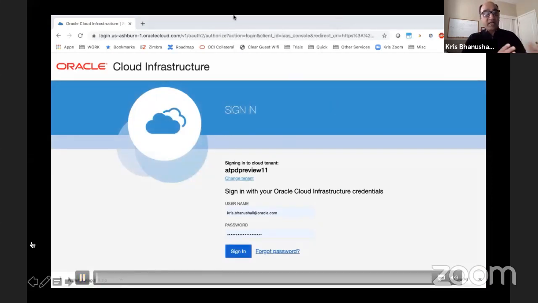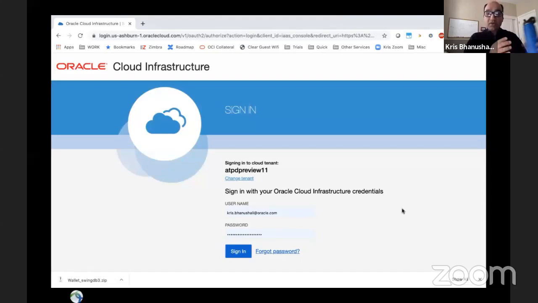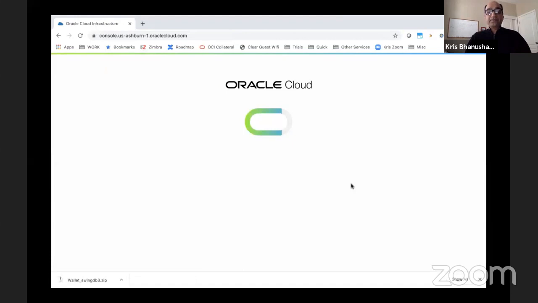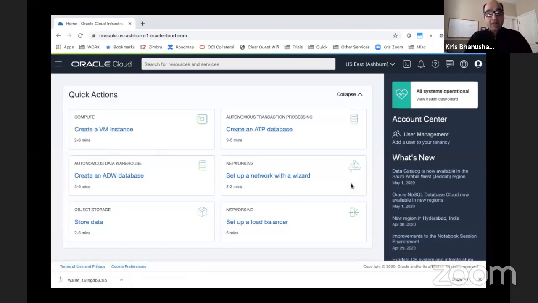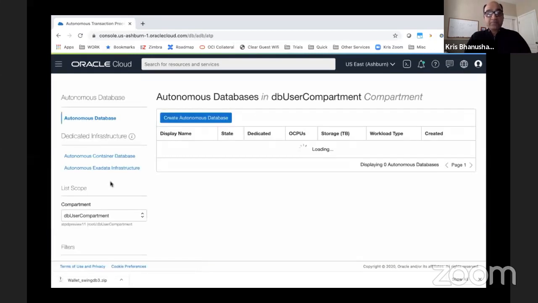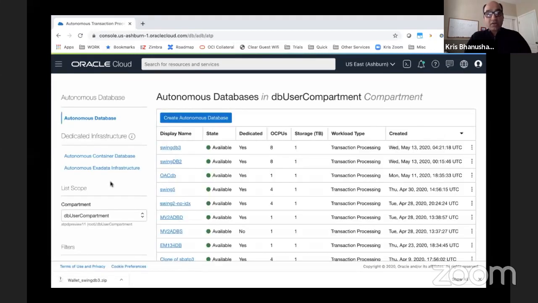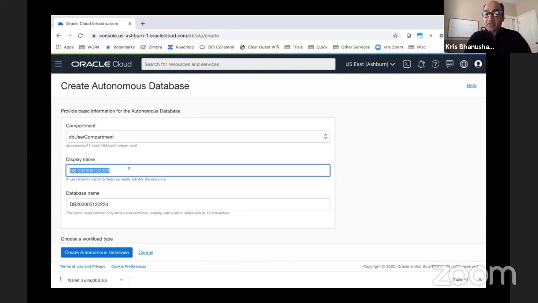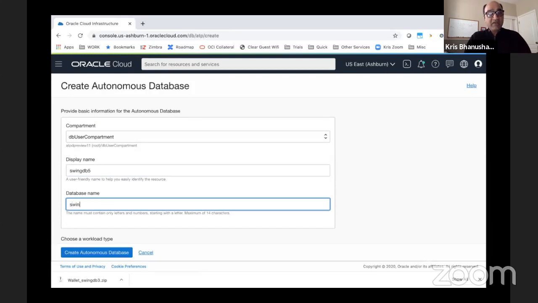So I start off by logging into my console. Let's go ahead and create a brand new Oracle Autonomous database. So you'll see how easy that gets as well. I go to the console, you can see a list of databases there. All I do is say create database. I told you can separate your databases by compartments. So I picked a compartment at the top, and gave a name to my database. I call it Swing DB5.